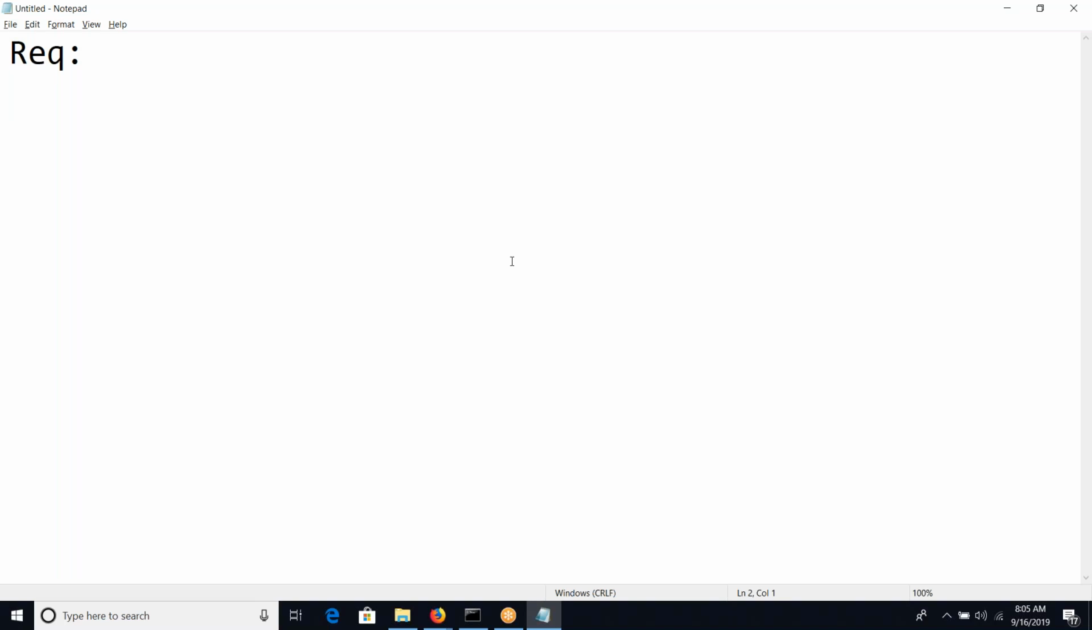So we'll be working on a requirement. The requirement is to create an external table, basically to create an external database. After that, we'll create a table, and from that table, we'll access the records. So this is our requirement.